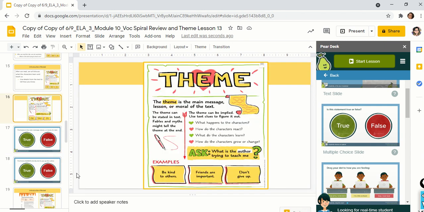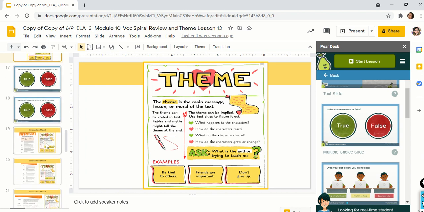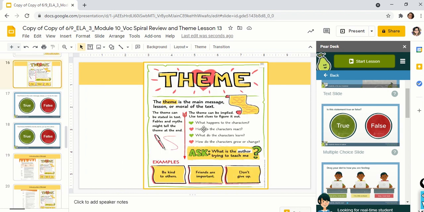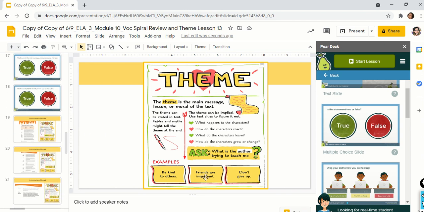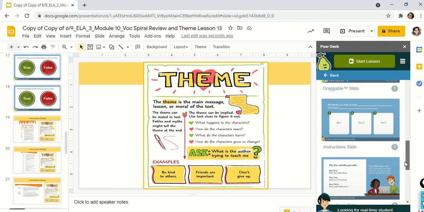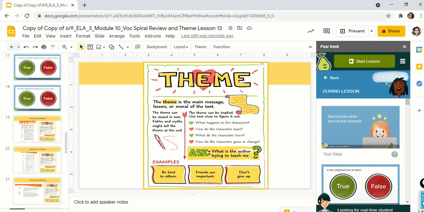Okay, so then as you're reading with the students, you're reading through the passage, we can embed these questions here. What happens to the characters? How do the characters react? What do the characters learn? How do the characters grow and change? So what I would do is I would add a slide where it says summarize what you just learned. Okay, and we can change that.